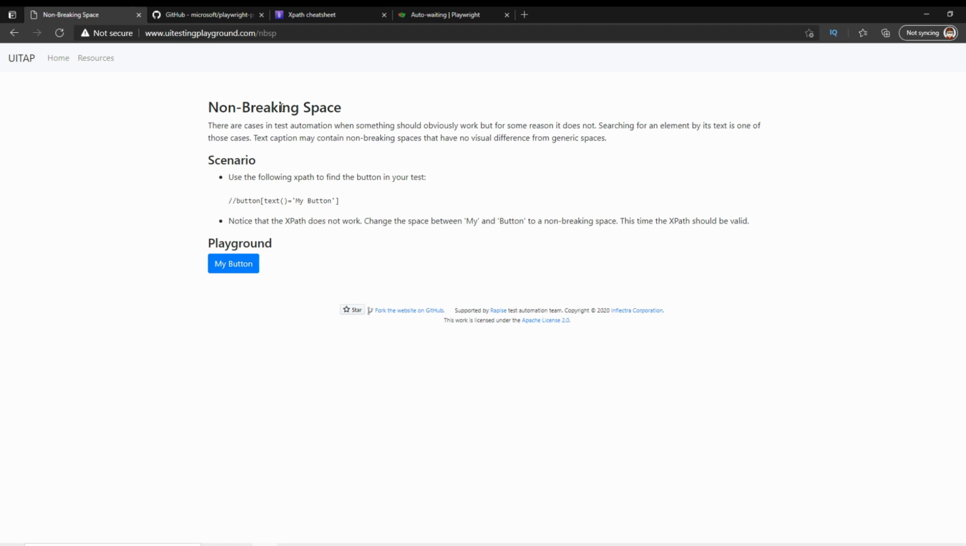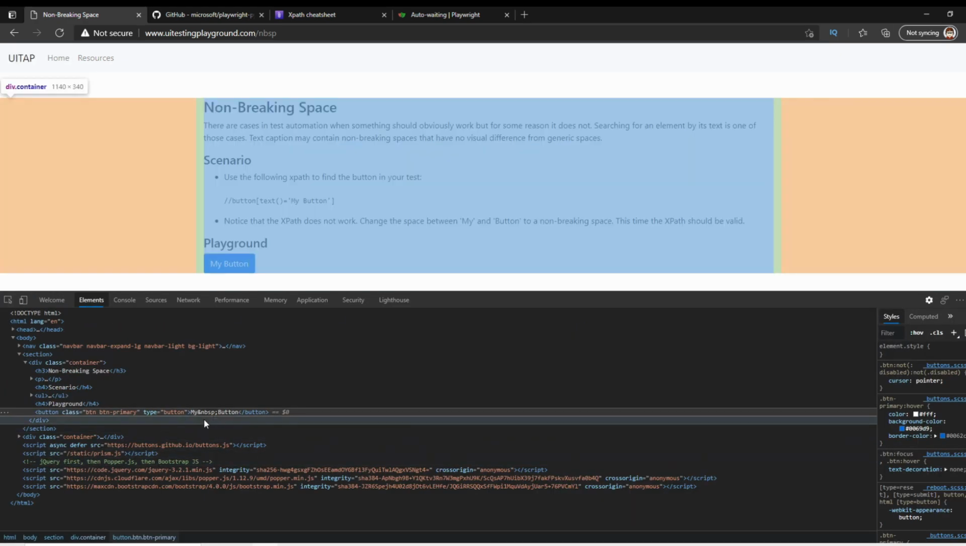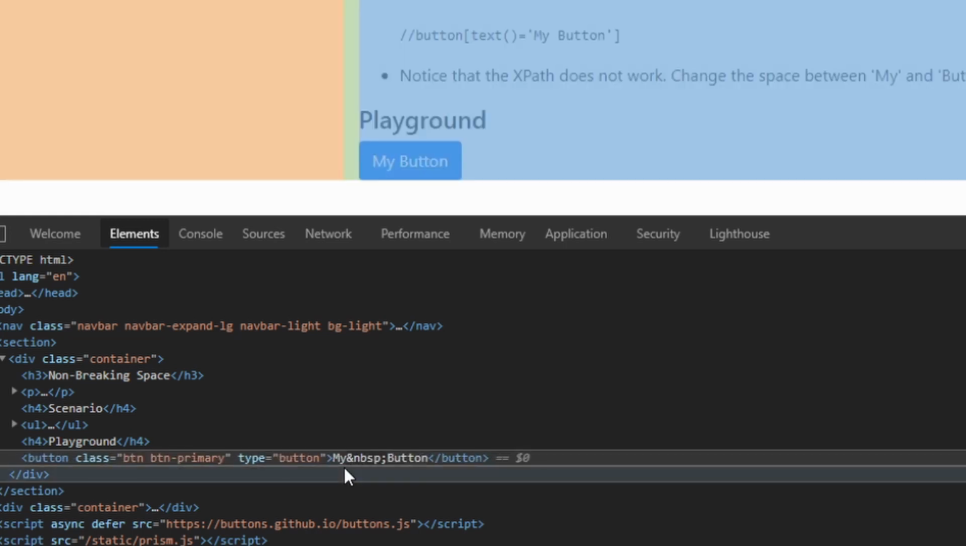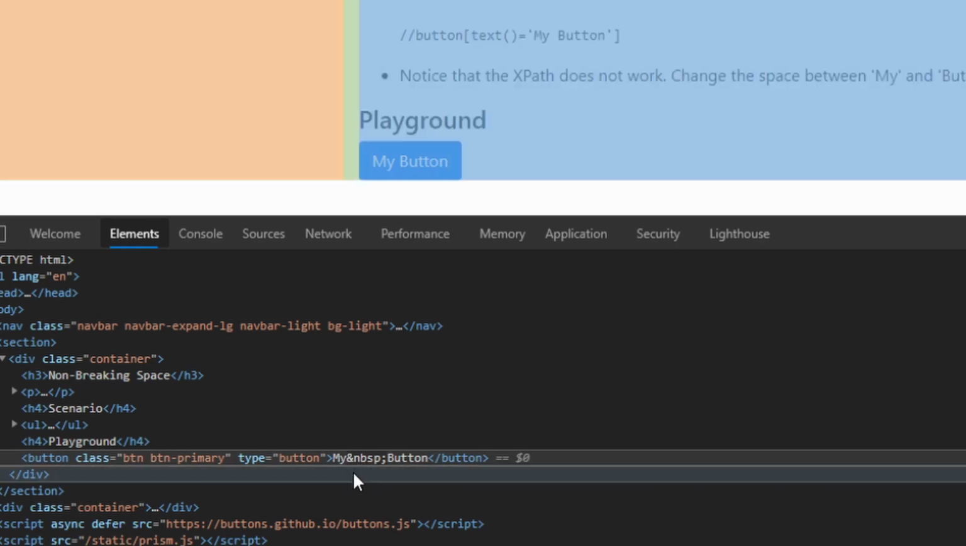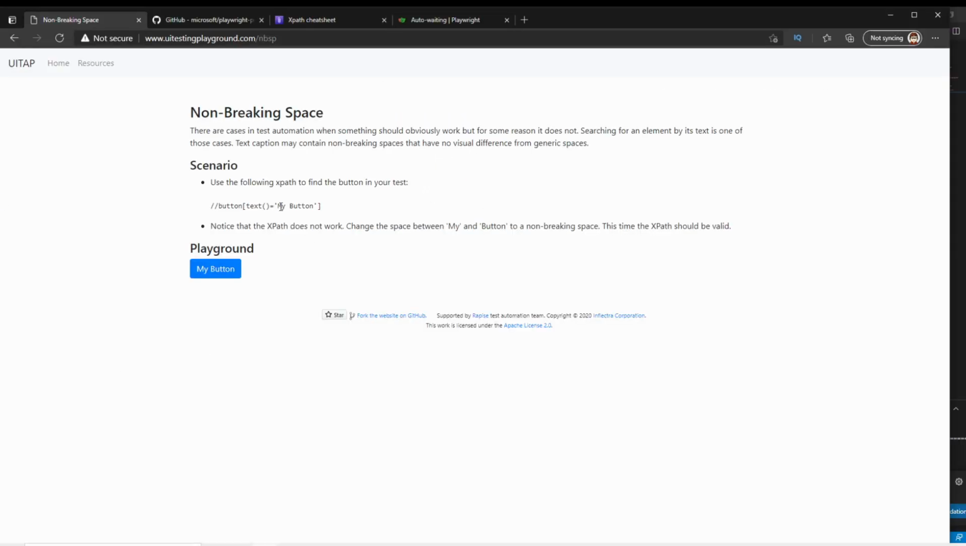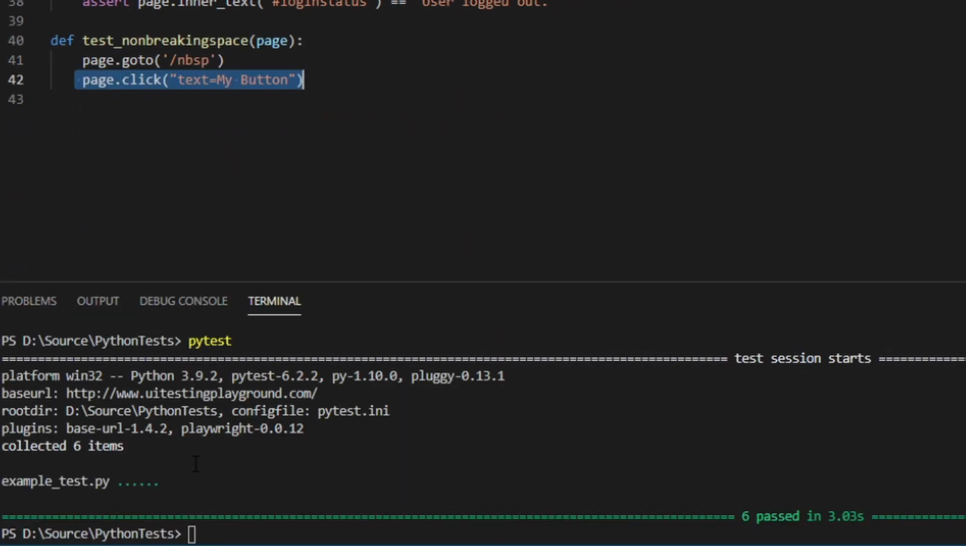So here, if I go to the non-breaking space, you can see this button that has a non-breaking space in it. If I hit F12 there and I look at it, you can see that there's this special character here. So there's this ampersand NBSP, which is the sign for non-breaking space, and then a semicolon. The point here is that you can write a test to still click on that button, even though it's got a non-breaking space. So our test for non-breaking space, go to the page, search for that button, and they must normalize white space now or something, because now if we go ahead and run this test, it's going to pass for us.